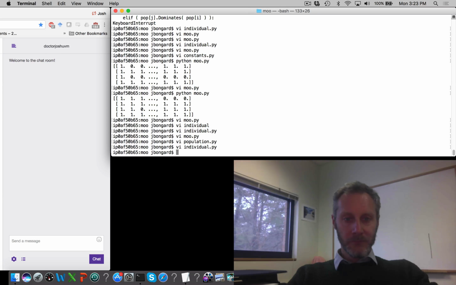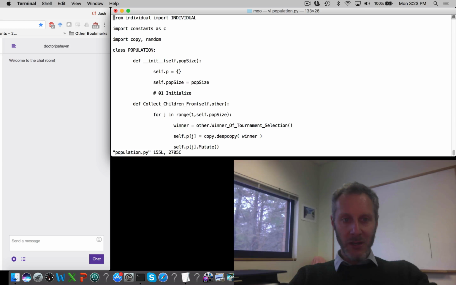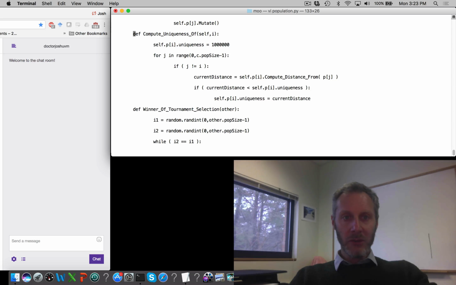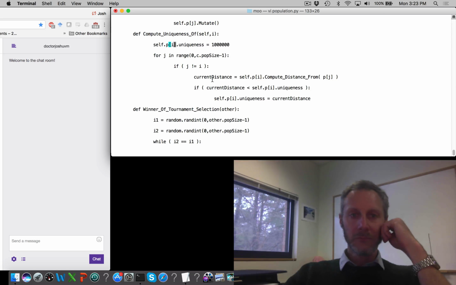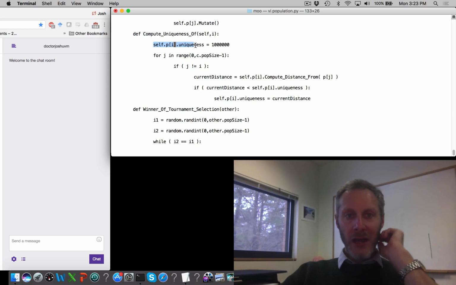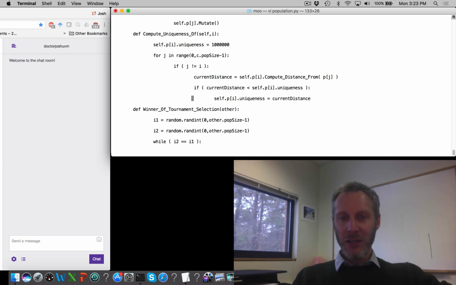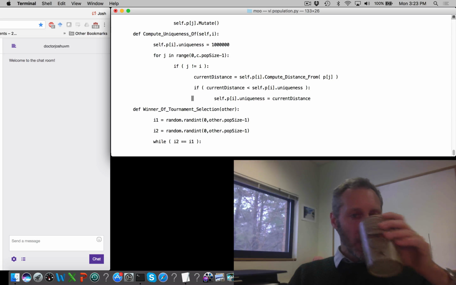Okay, so let's go back to population now. We're computing the uniqueness of. So every individual now is going to have its own uniqueness score, where the lower the uniqueness score, the less unique it is.